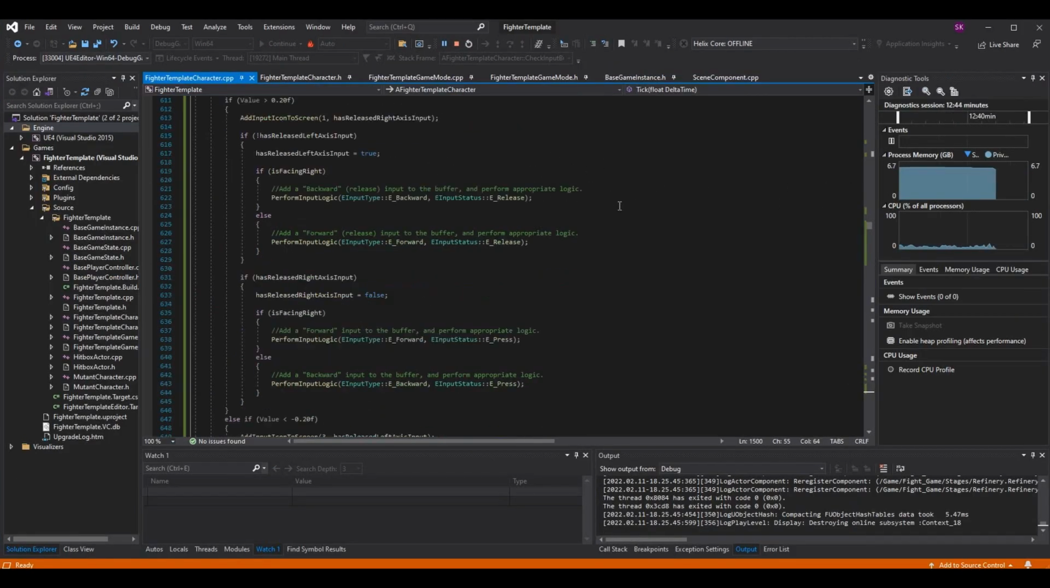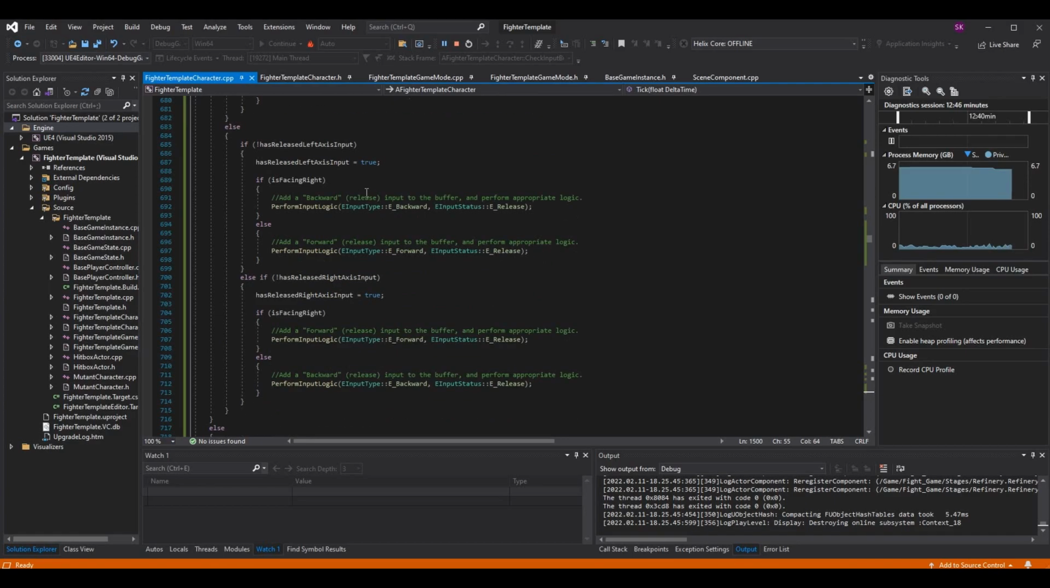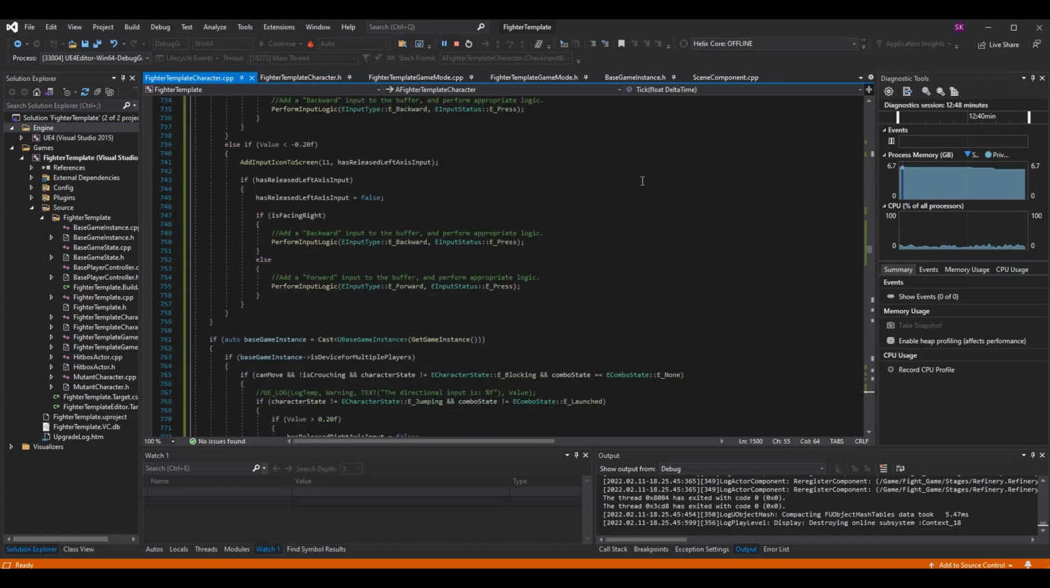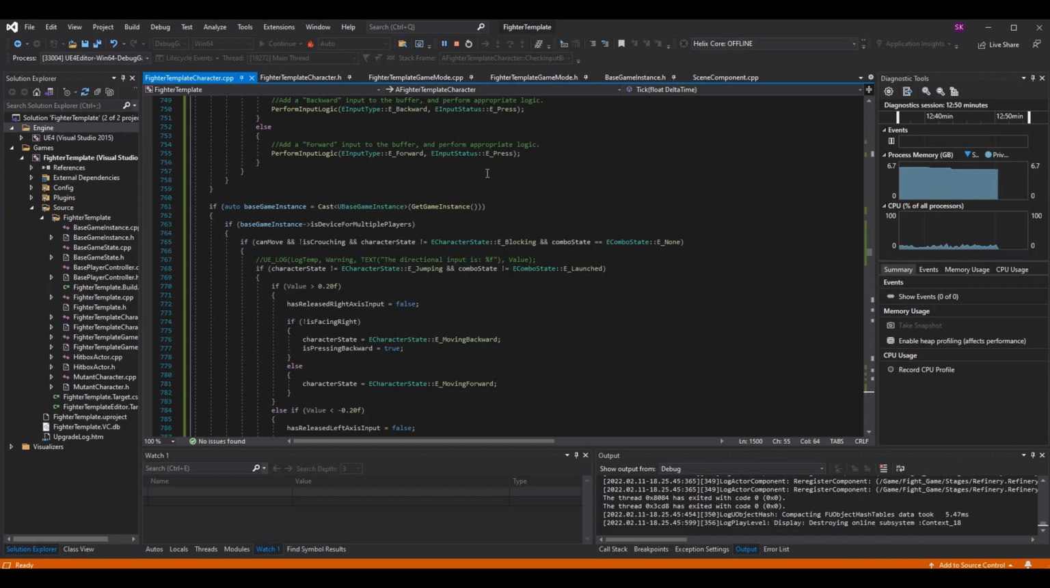Okay, also in move right, make sure you do this, it is very important. Just like we always have in the past, the way we determine if the game is using a controller or keyboard, or basically a device that can support multiple players, is this: if base game instance is device for multiple players boolean. We want to make sure that if we're using controllers, that is disabled. So if not base game instance is device for multiple players, basically this is not a device for multiple players, meaning it is an individual controller or input device.